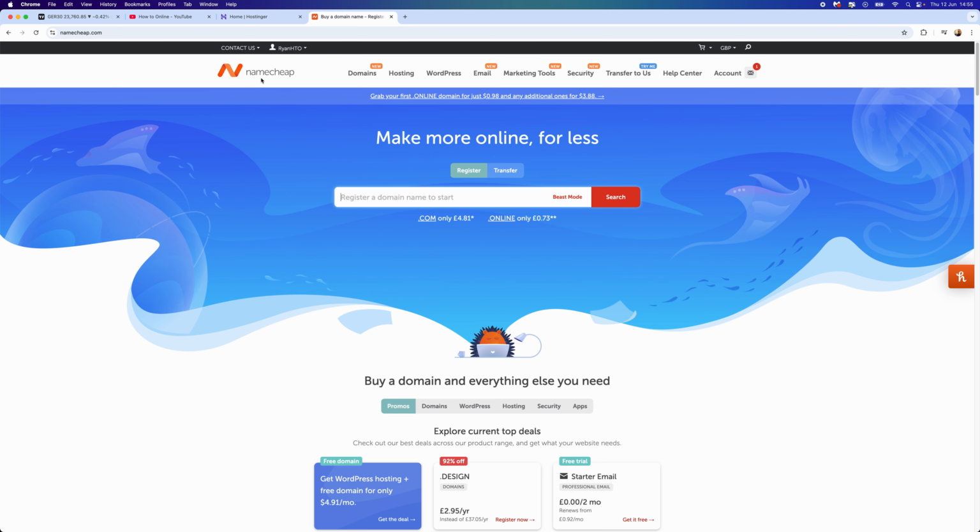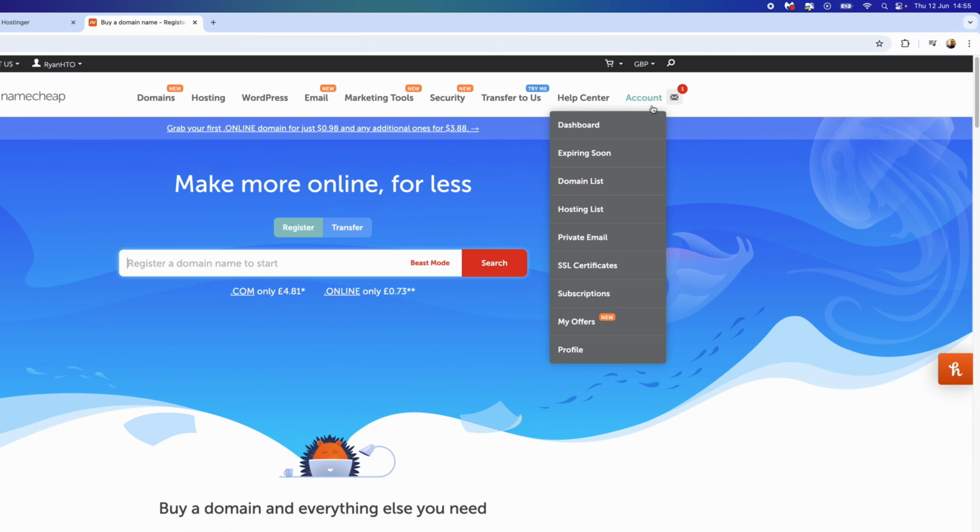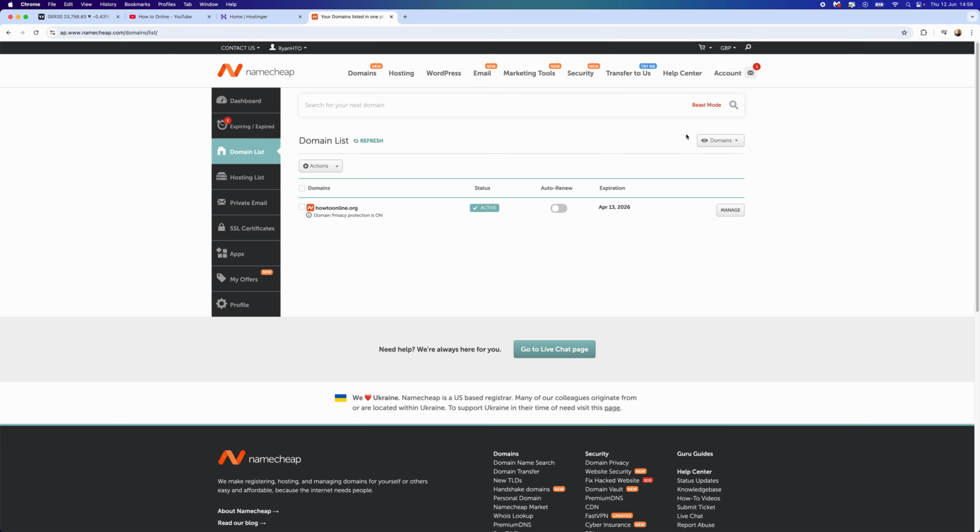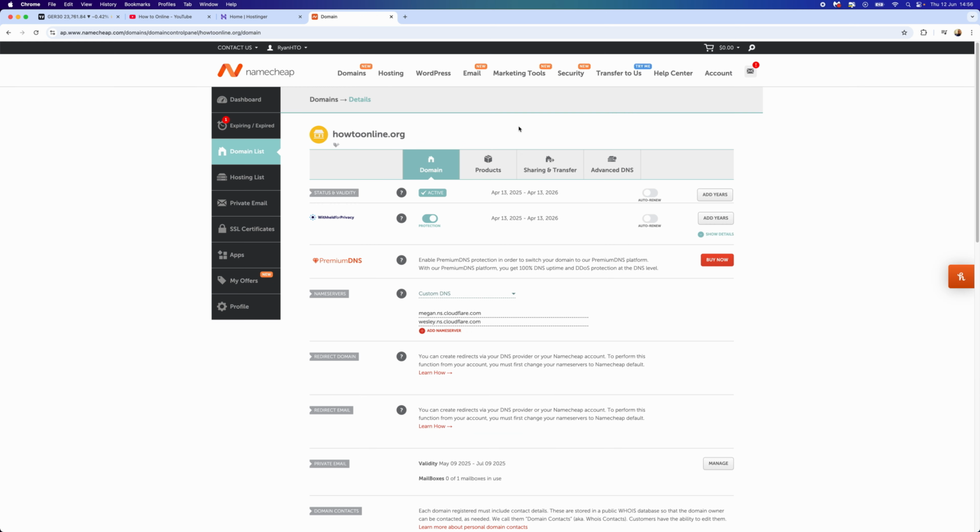So if we go to Namecheap, go to account in the top right hand corner, click on domain list. And here is where you'll now need to go to the domain that you want to transfer. For me, I will be using this one. You want to select manage. And now what we need to do is click on sharing and transfer.